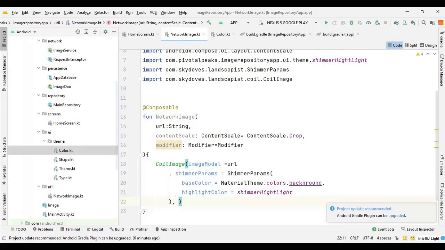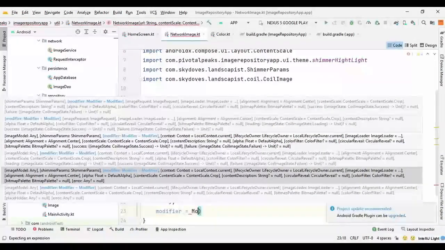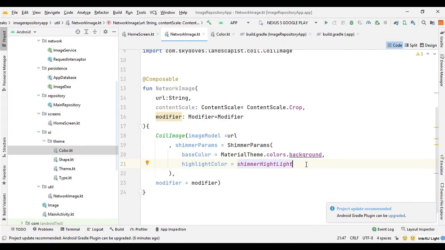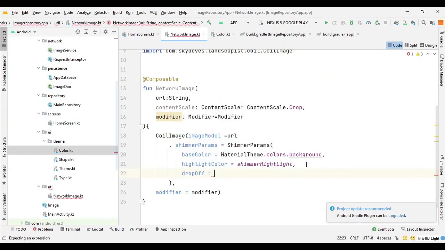modifier. So we can say modifier equal modifier, and we also need the drop off. So we can say drop off. So it's going to be 0.65f. So it can adjust the size of the fading edge of the highlight.